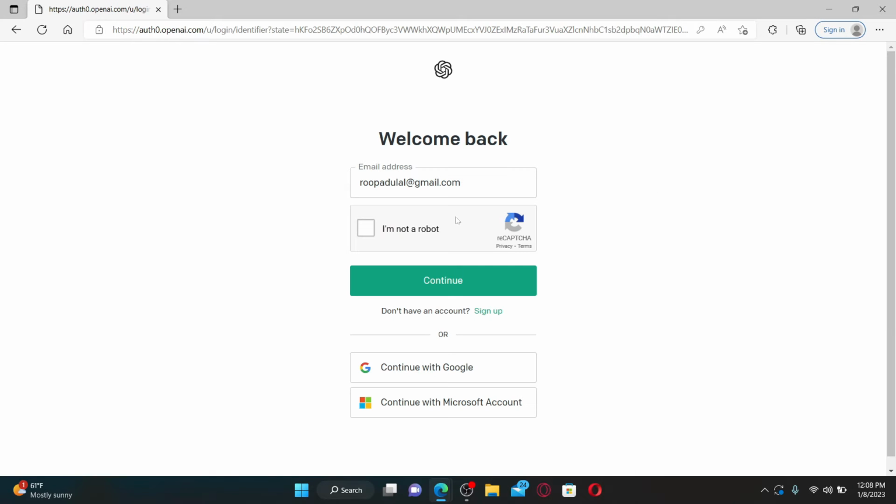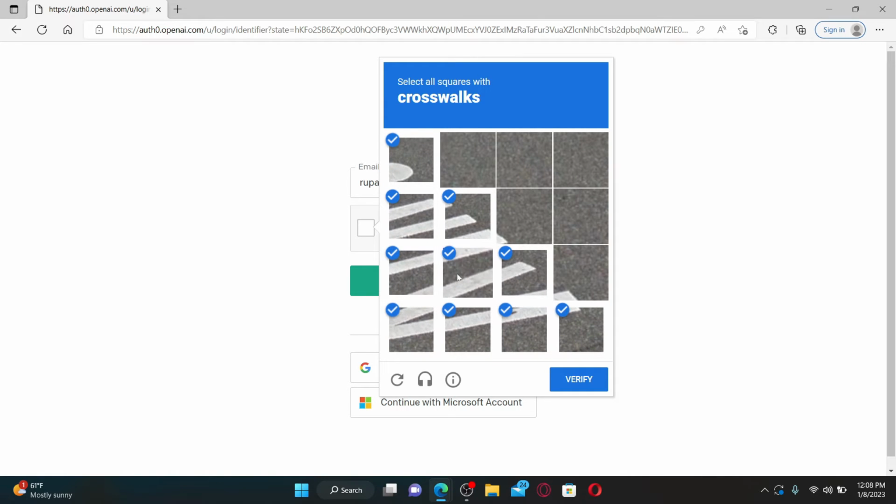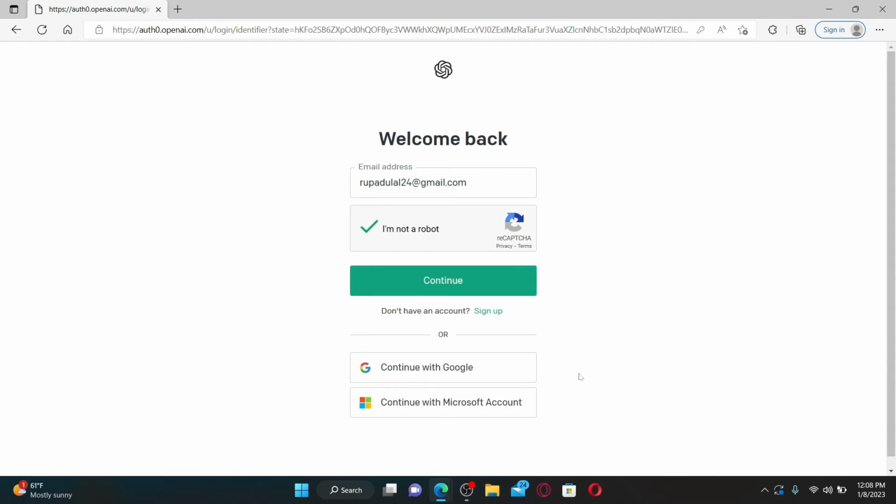You will not need your phone number in order to log into your existing account. Simply go ahead and type in your email address in the first text box, and make sure to type in the correct email address that is registered with ChatGPT. Once you are done, click on I'm not a robot. Now, complete the puzzle in the pop-up and click verify. Once you verify that you're not a robot, click continue.